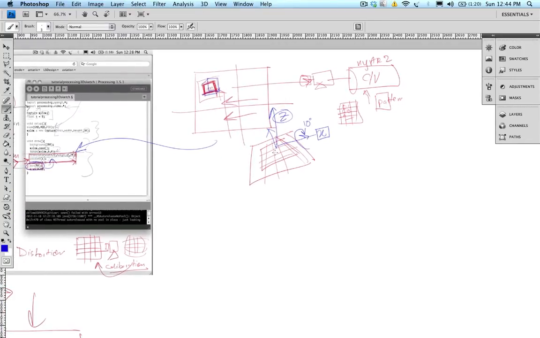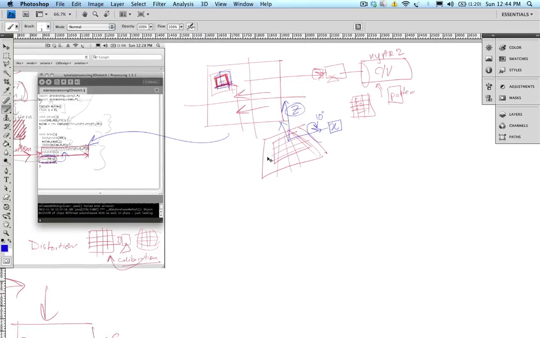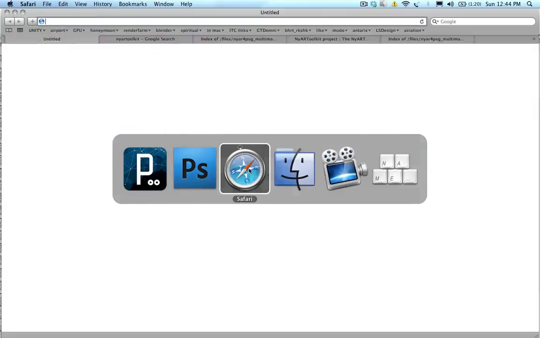So let's go ahead and start implementing these features. Back to our Processing environment.